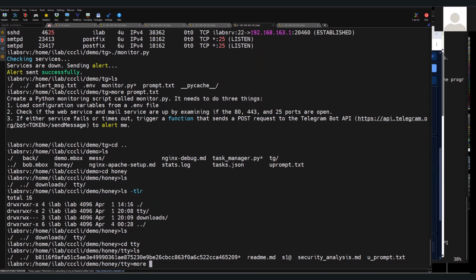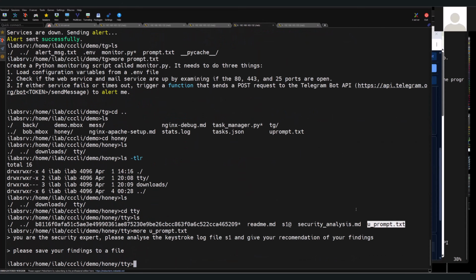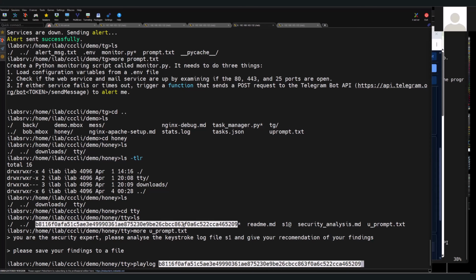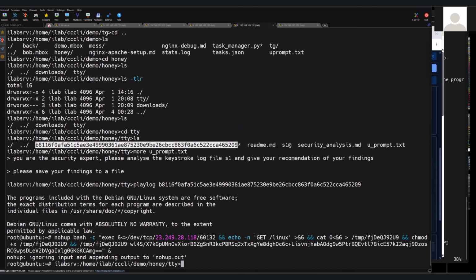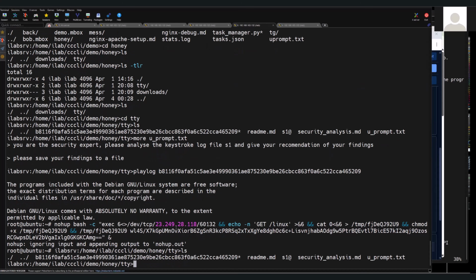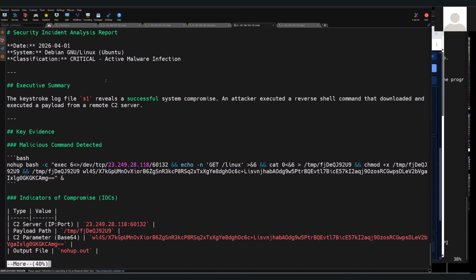Now, the prompt that I send to the AI: you are a security expert. Please analyze the keystroke file, which is linked to this source, and give your recommendations on your findings. If you look at this file, these are some C2 commands, the C2 connection. So I just give the command here, and then it gives me the analysis. This is the analysis that the AI gave me.